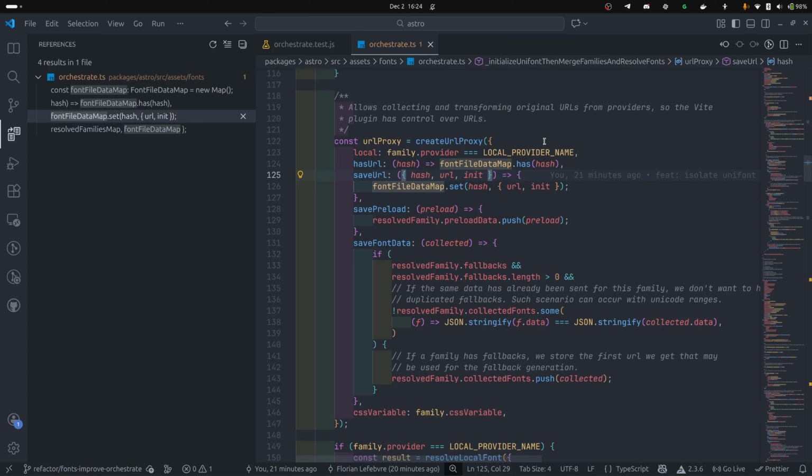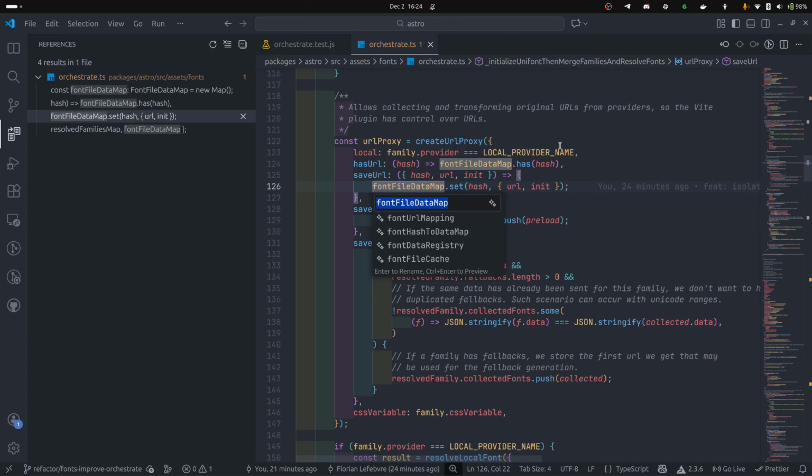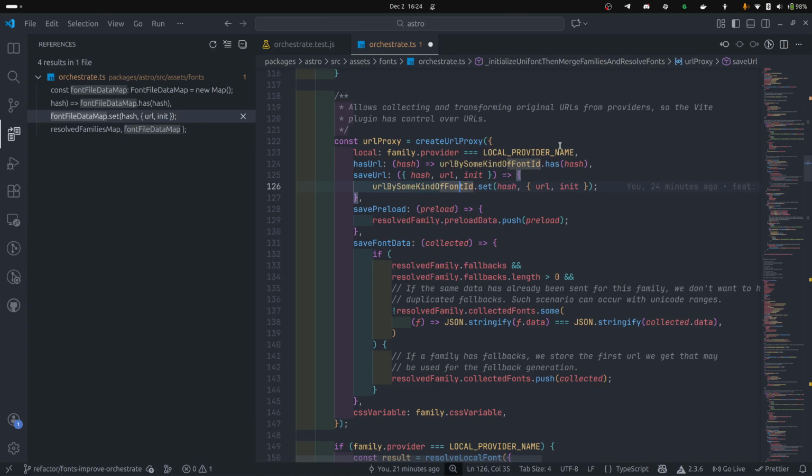Okay, let's try this. Rename that map. Hmm. I'm going to propose a name that will not last very long. So you said URL, correct? So URL by some kind of font ID. Okay. And the whole point is, is it true that this is a one-to-one relationship? Yes. Each font ID has one URL? Yes.